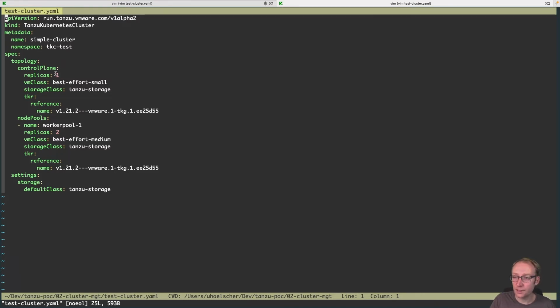You need to specify the control plane, the number of control plane nodes. This can be either 1 or 3. For high availability, you would go for 3. In our demo purpose, I will just use 1 control plane. You need to specify the VM class, so we will use the VM class that we wrote down and checked previously. The same goes for the storage class. For the storage class, we need to specify the name of the Kubernetes release that we want to use.